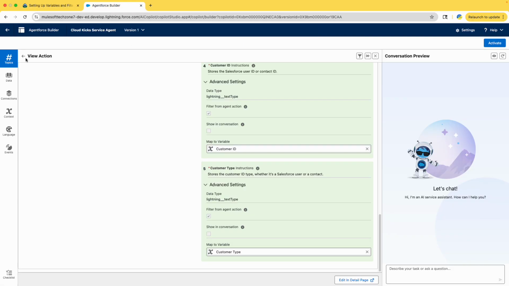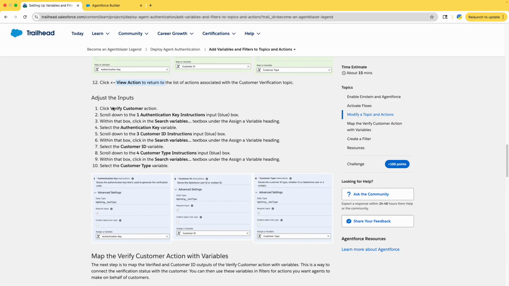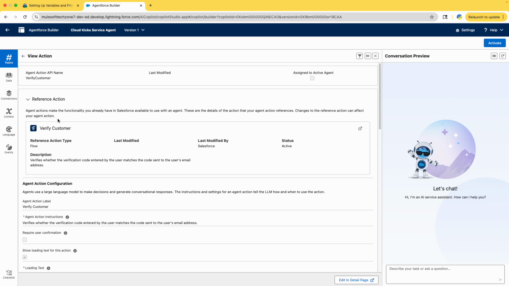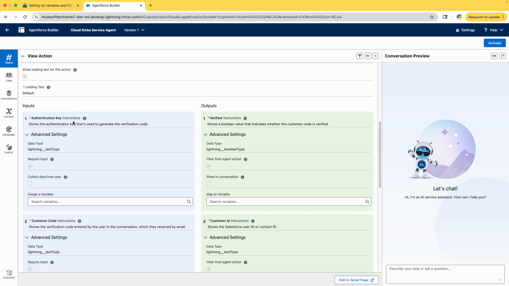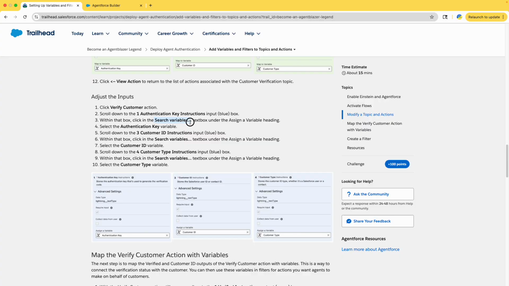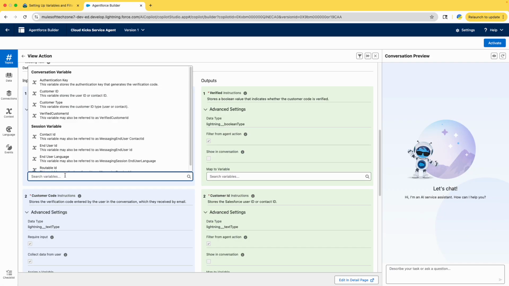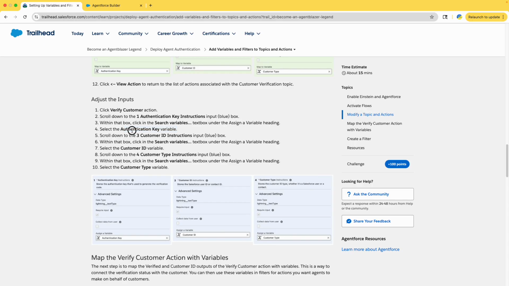Now go back to view action so that you will be back with the list of actions. And next thing that we need to do is adjust the verify customer. Okay, so go to verify customer. Because we are verifying customers, we need to adjust the inputs. So scroll down, go back. They are asking us to adjust the inputs here. So first one is authentication key, then they are asking to search the variable and select it. So go back, search for variable and select authentication key.